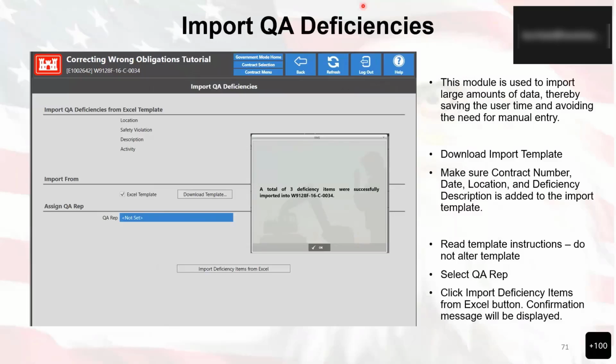Now, as I mentioned, the usual gotcha with this particular screen, or for that matter any of the Excel import screens, is that if the data itself was manipulated as far as the formatting, then that can stop the import from actually working.